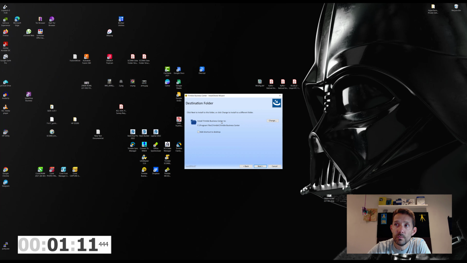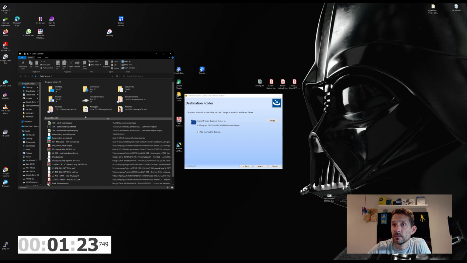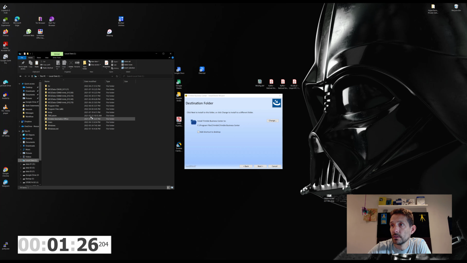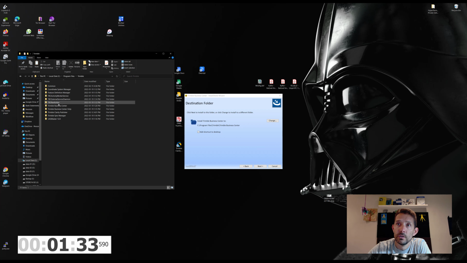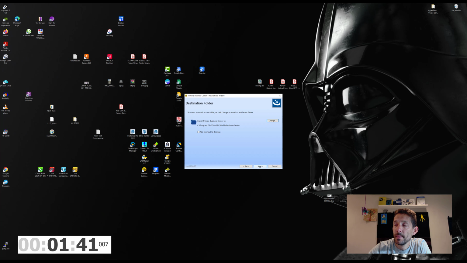It's asking us where we would like to install it. We're going to keep the same default folder, which is set to Program Files, Trimble Business Center. So it's going to override version 5.6 hopefully. We're going to add a shortcut to desktop, of course.